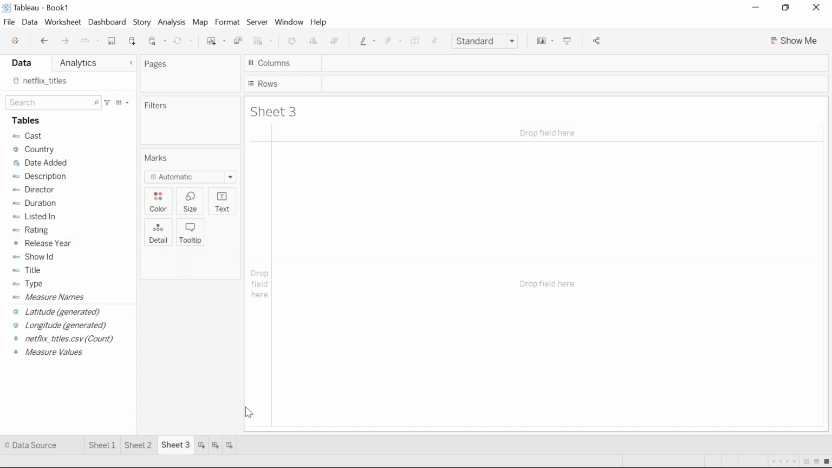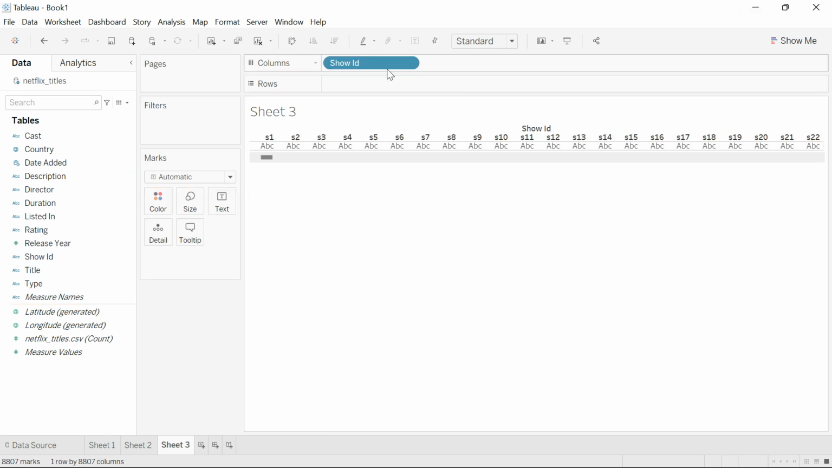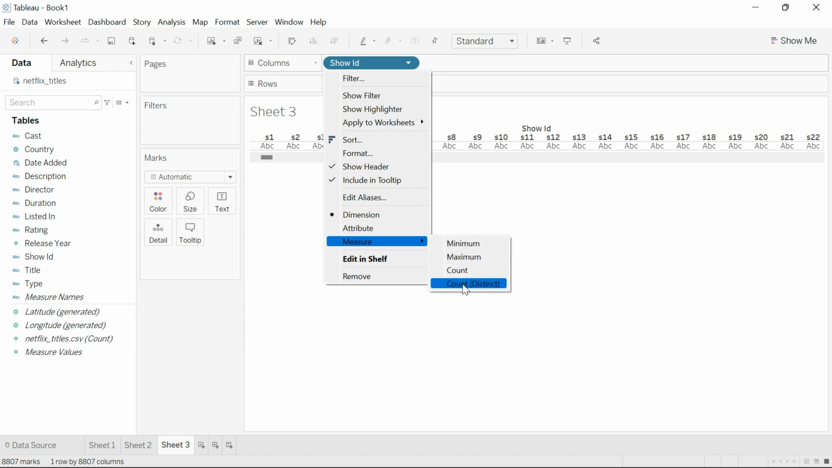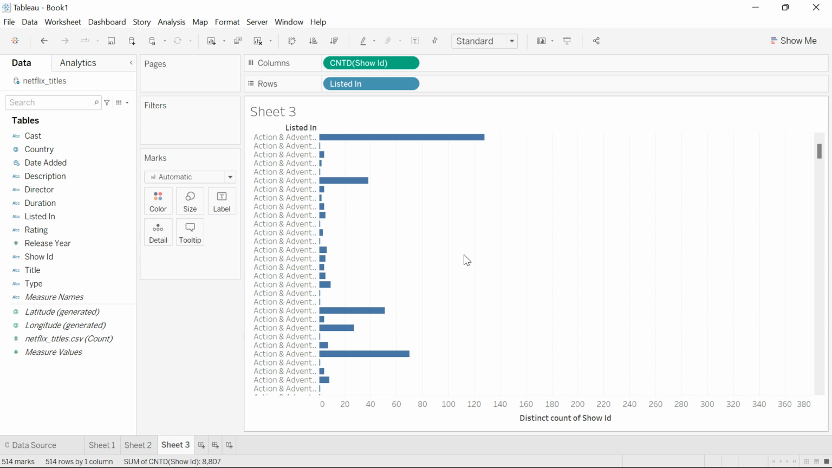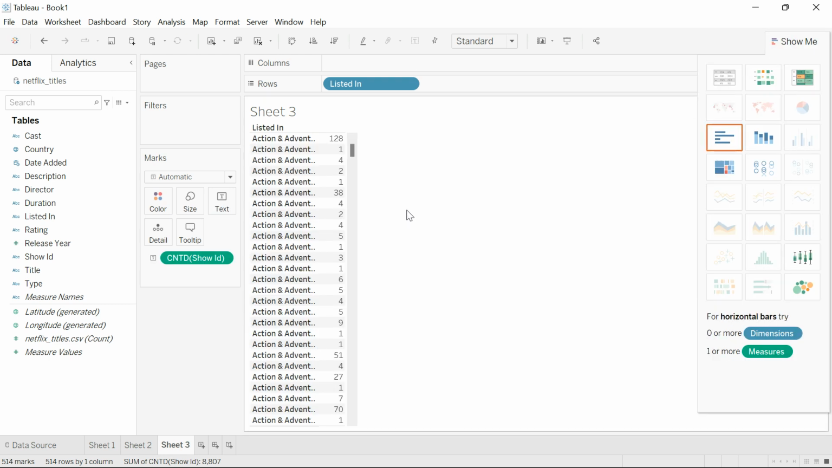Now let's create another sheet. Okay, so now I want to show you the show ID, and I want the distinct count of it. I have the listed in, and I wanted the table format. And to arrange this into the ascending and descending orders, you just need to press over this, so all things will be presented in ascending and descending order.